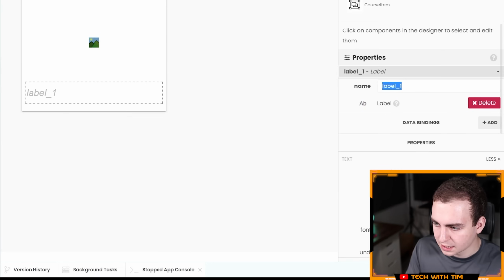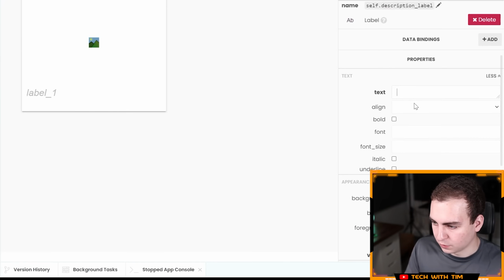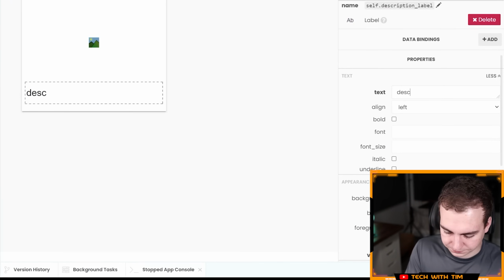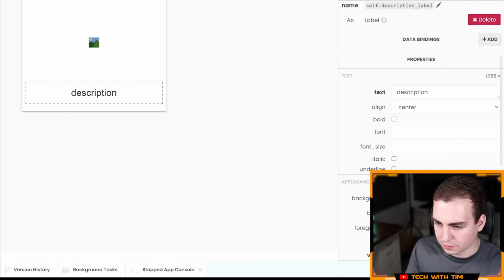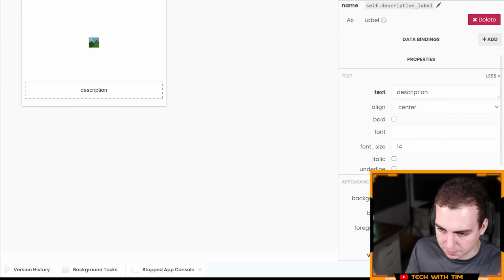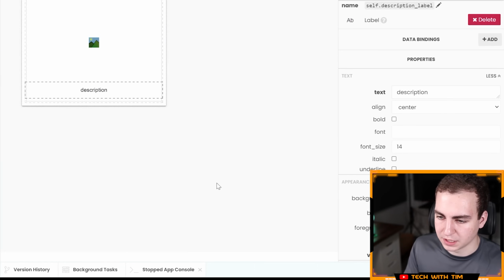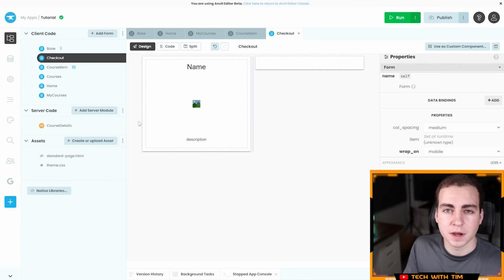And we will call this self.description underscore label. For the text, we'll just make this be description. We'll align it in the center. And for the font size, I want a bit smaller. Let's make it right here. Let's make it maybe 14, just so it's a little bit easier to read. Okay, so this will be information about the course.